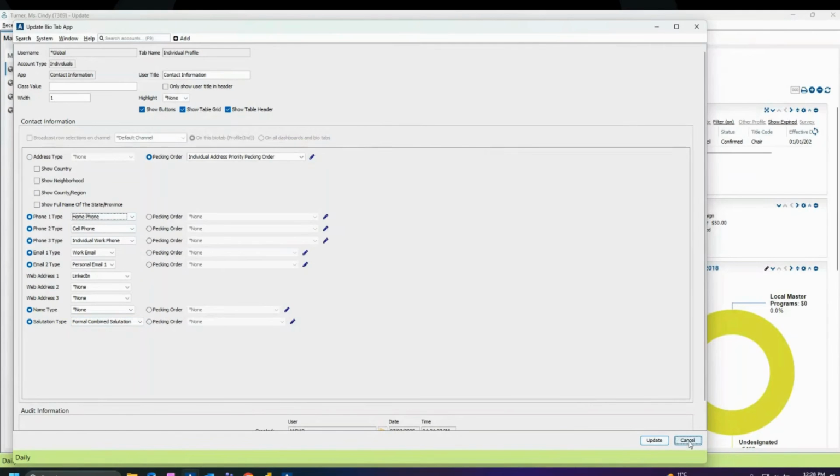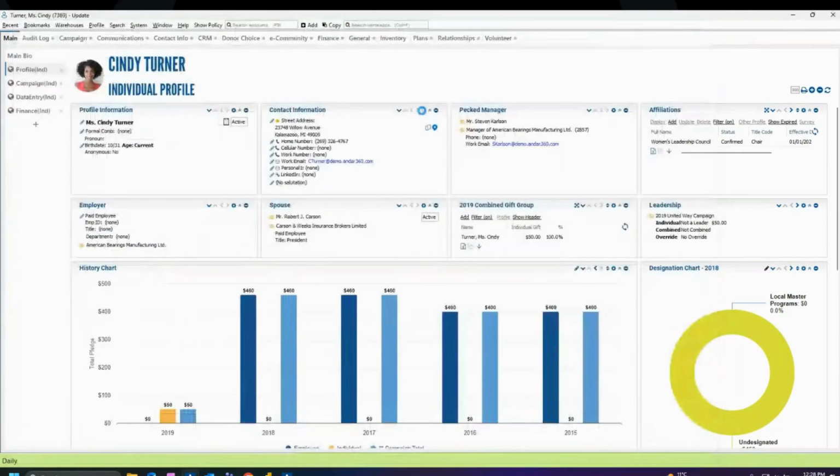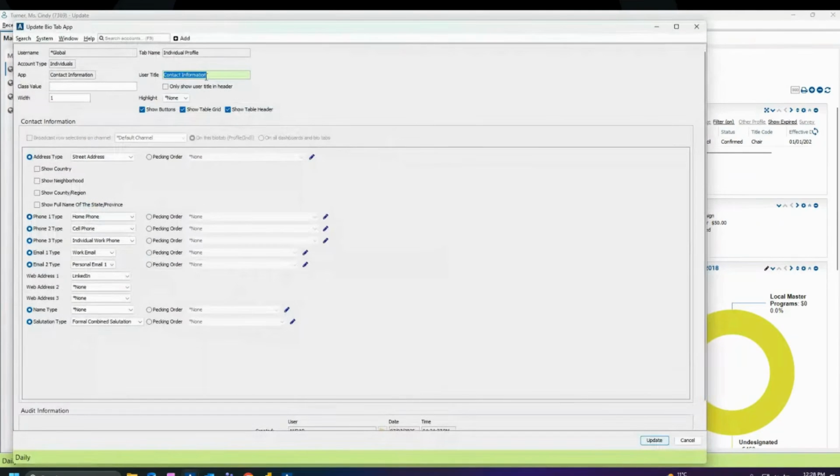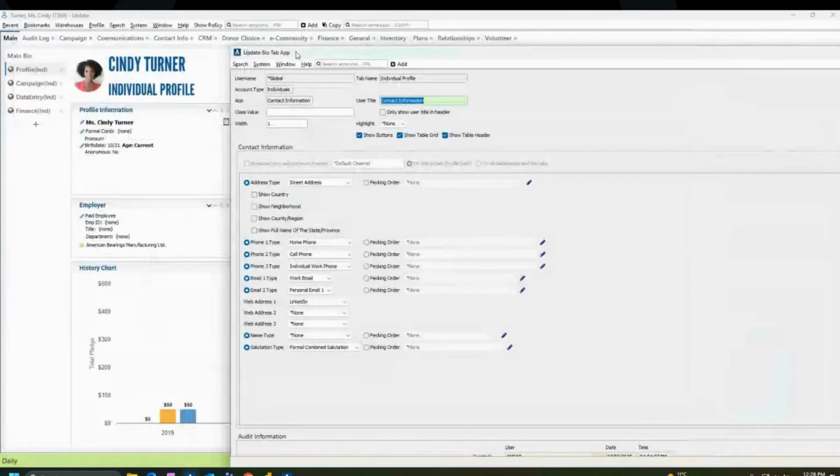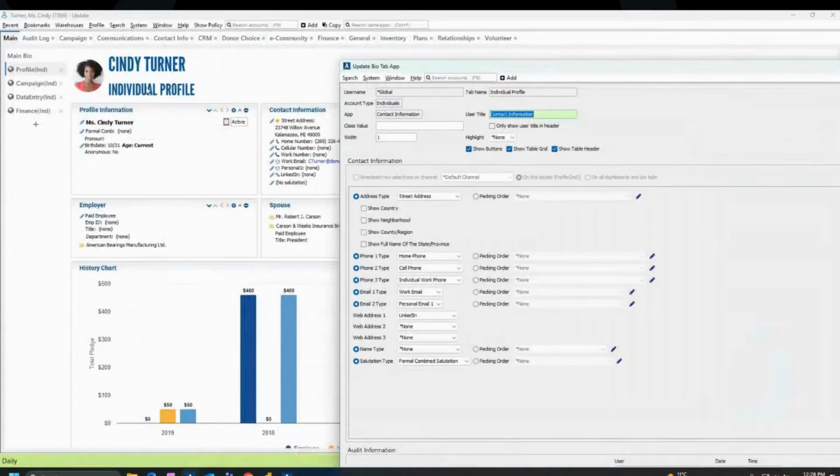Let's hit cancel for that. Oh, one more thing I'll show you on this. Up here highlighted in blue is the user title. So again, similar to what I just showed you earlier with changing the individual profile up here, if you don't like that this is called contact information, you can change that by changing the user title.